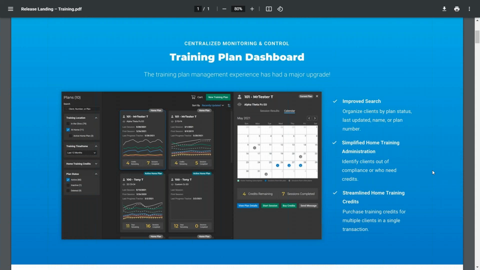There's all kinds of things that you can search by, in addition to typing in the box up there. We've simplified home training administration overall. You can identify clients out of compliance or those who need credits just by looking at this screen. You can also purchase training credits for multiple clients in a single transaction rather than all of them being separate. I'm sure there are people cheering from home about that.